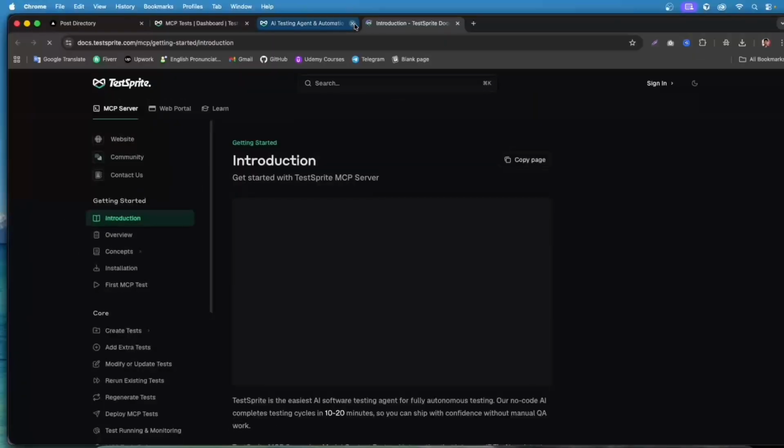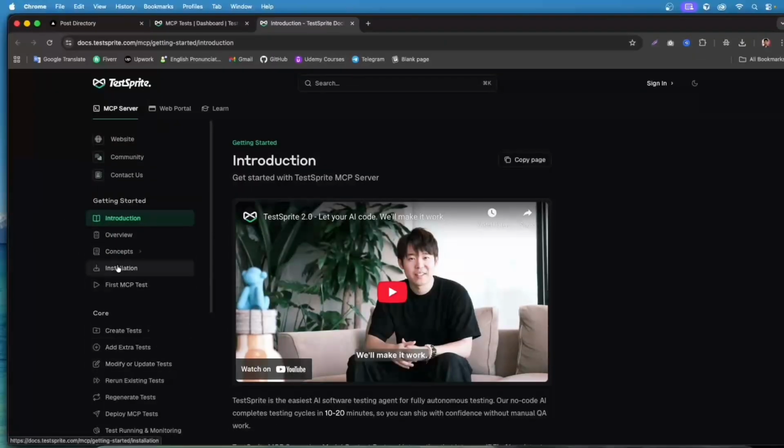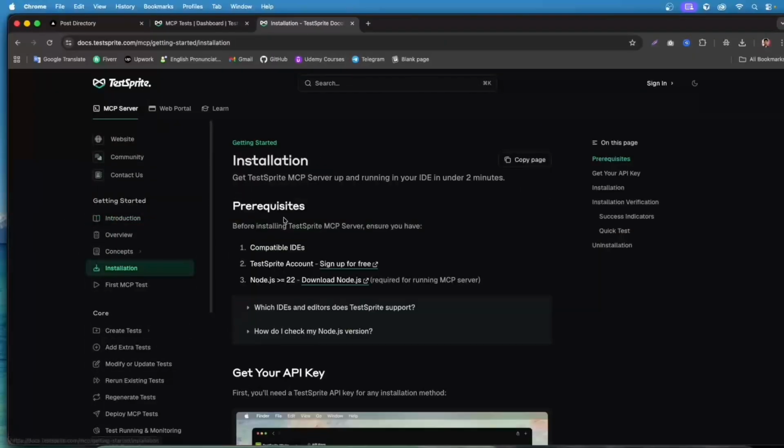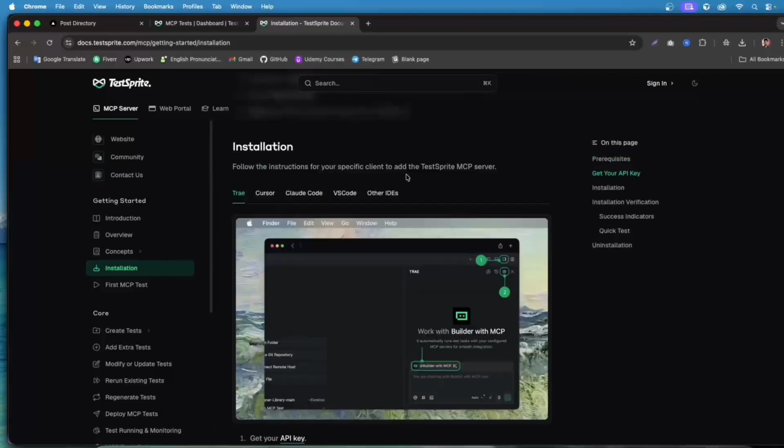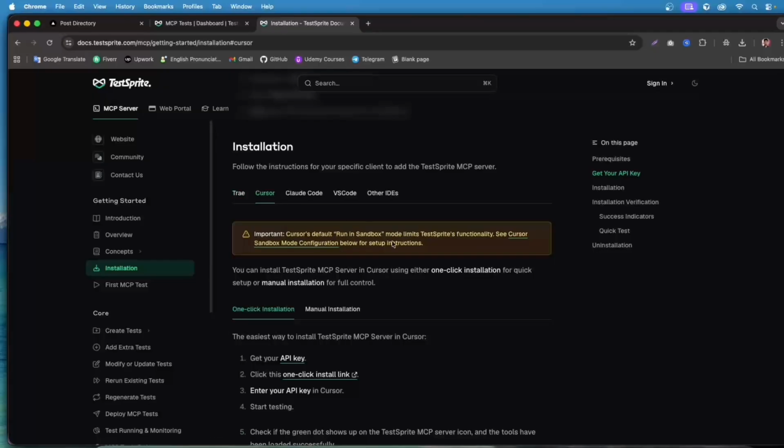Okay, so this is the documentation, and from there you will go to the installation page. Here you can see it's actually supported by Trae, Cursor, Claude Code, Visual Studio Code, and any other IDE. Okay, it's very simple. You can simply explore any of these processes.